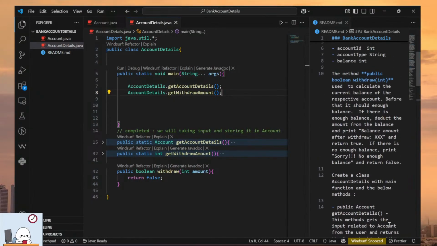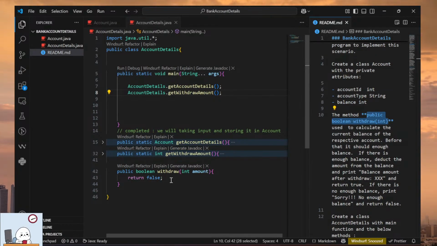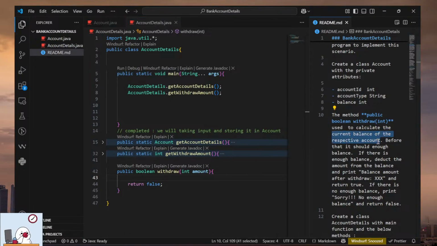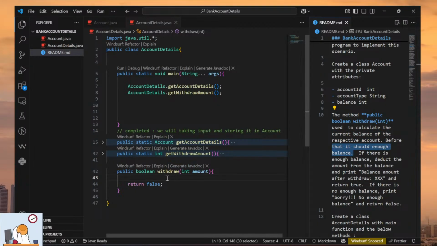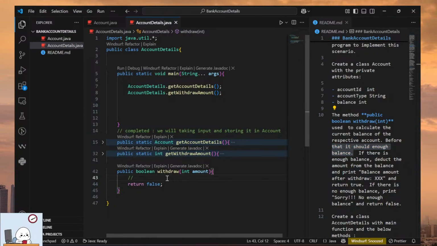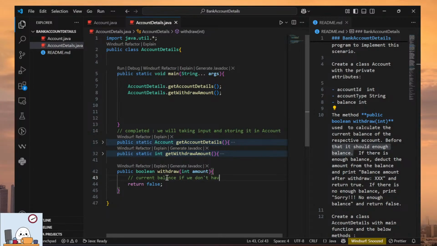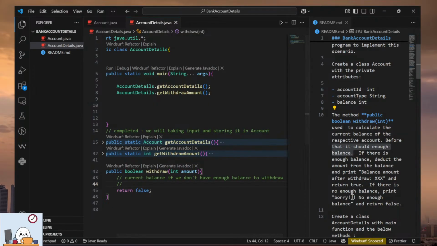Now what we need to do is write this withdraw method. So let's do that. It is used to calculate the current balance of the respective amount. Before that, the balance should be enough. So this one will calculate. We should know what the current balance is first, and if we don't have enough balance to withdraw, we will print sorry, not enough balance.